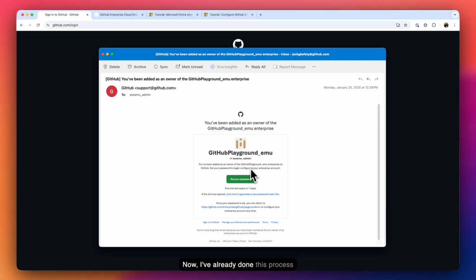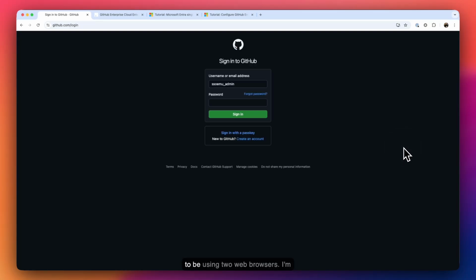Now, I've already done this process where I have already reset my password. So now I'm going to go ahead and log in with my admin user account. For this setup, I'm going to be using two web browsers. I'm using Chrome and Edge. In Chrome, I'm going to be logging into GitHub for this setup. And in Microsoft Edge, I'm going to be setting up the Microsoft Entra ID part of it. So with that being said, I'm going to go ahead and input my password and click on sign in.